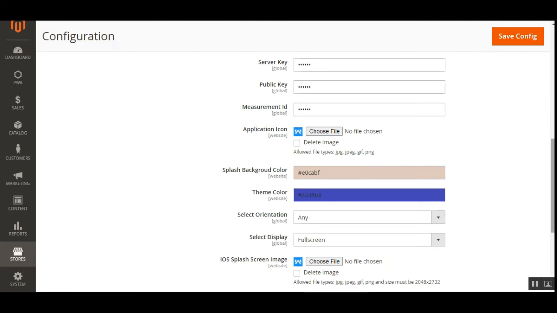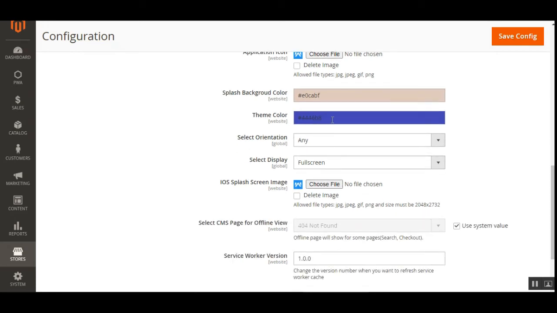The same icon would be visible there, depending on the actual icon that you've used here. Apart from that, you can set up the splash background color. So whenever anyone installs the PWA and taps on the shortcut for the PWA, when the PWA app opens up, this is the splash background visible to the customers, so you can change that up. This is a theme color that is used for the PWA itself.